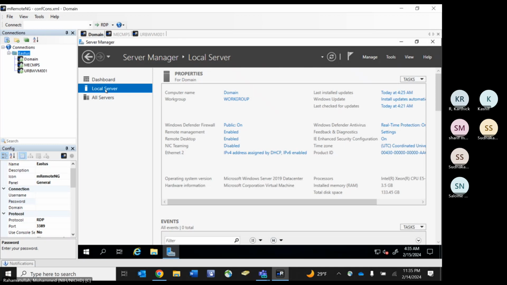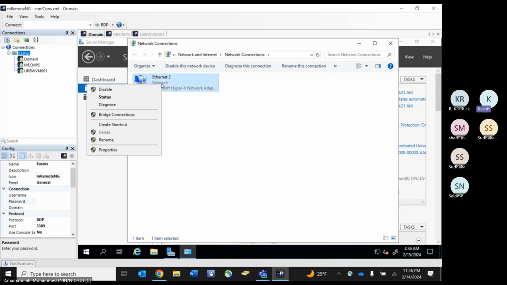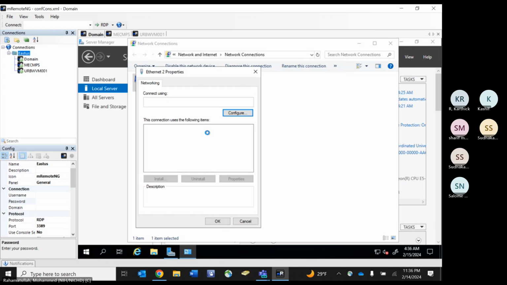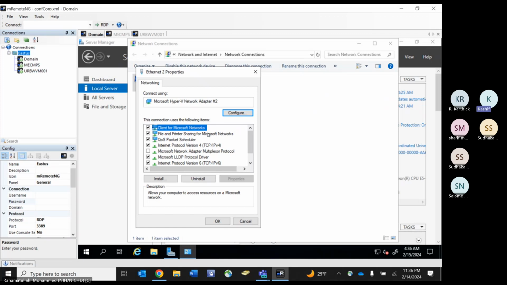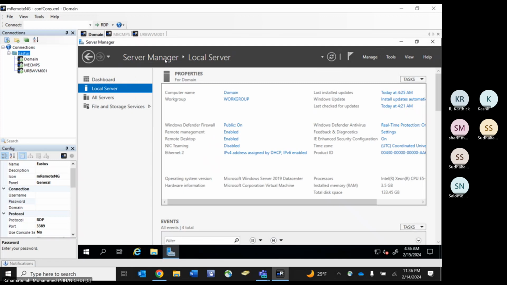Now here we have IPv6 enabled. Click on that. Now right click on Ethernet 2, properties. Uncheck the box which says Internet Protocol version 6. Okay. Same thing, you have to do it on the domain and MSC machines as well.